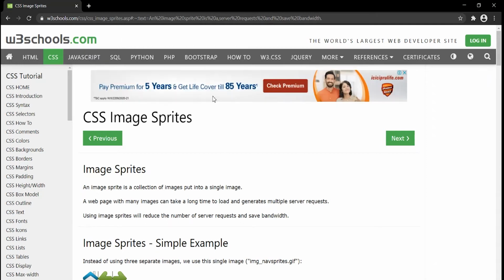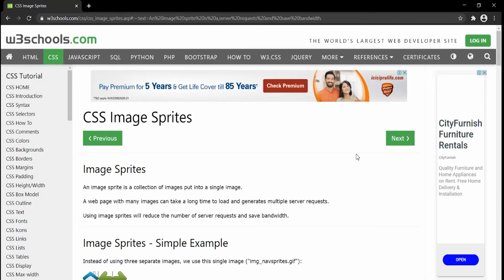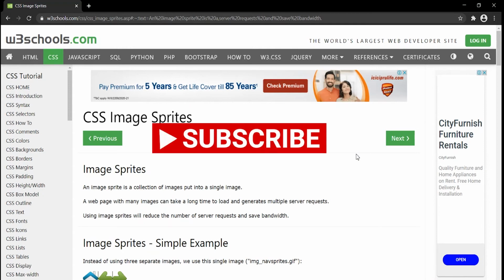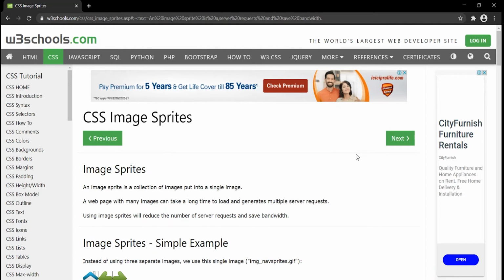I'll just show you. This is the w3schools.com website. It speaks about image spriting, so I'll read it out quickly. It says an image sprite is a collection of images put into a single image. As I said, a web page with many images can take a long time to load and generates multiple server requests. Using image sprites will reduce the number of server requests and save bandwidth. Now, this is quite a simple example. I'll show you the example image.